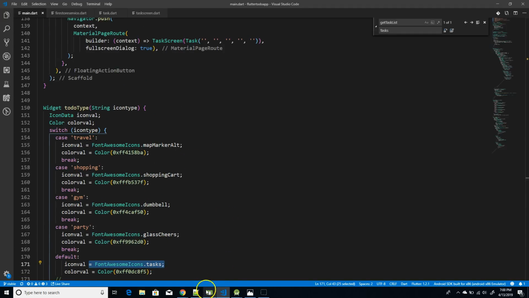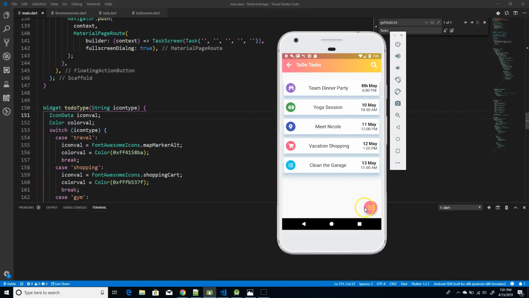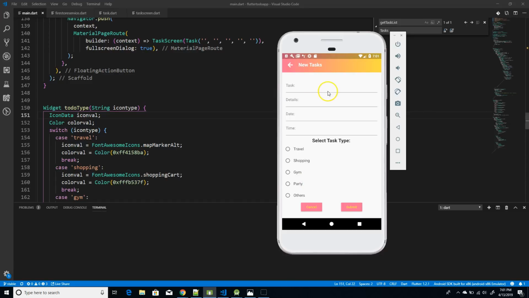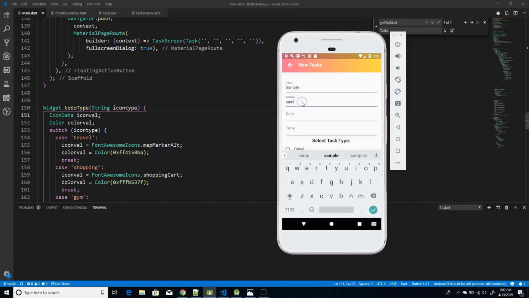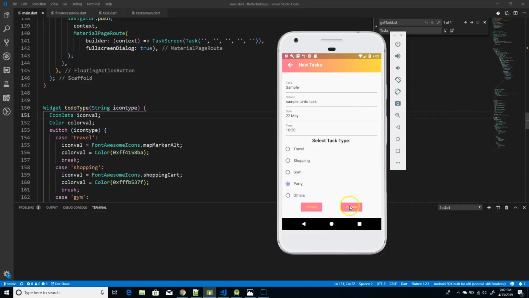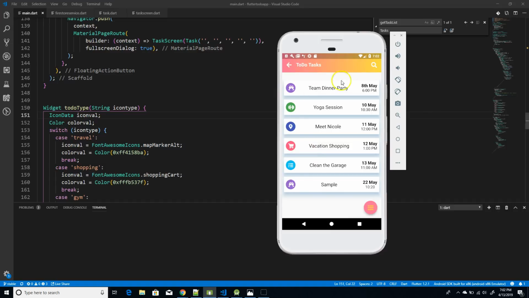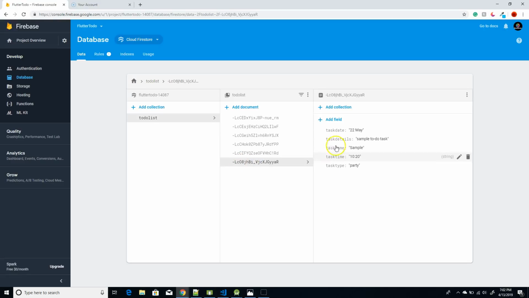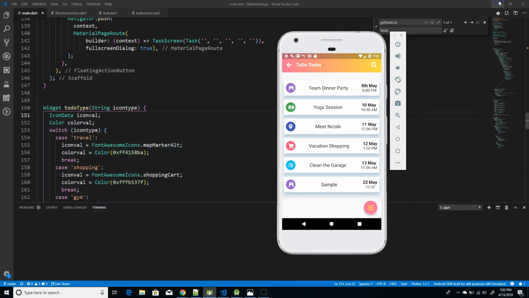So this is what it looks like. I'm going to give a quick build and show you how it looks. There you go, I have built this. I'm clicking on the floating button and I'm taken to this new task. As usual, I'm just going to add a sample, and then I'm going to select the type, say party, and then submit. When I do that, you can see that the dialog disappeared, and you can see a sample. The moment I chose party, I get this icon, and you can see how instantly I get it here. At the same time, when I check the database, you can see the data gets updated here as well, the sample and sample to do task.